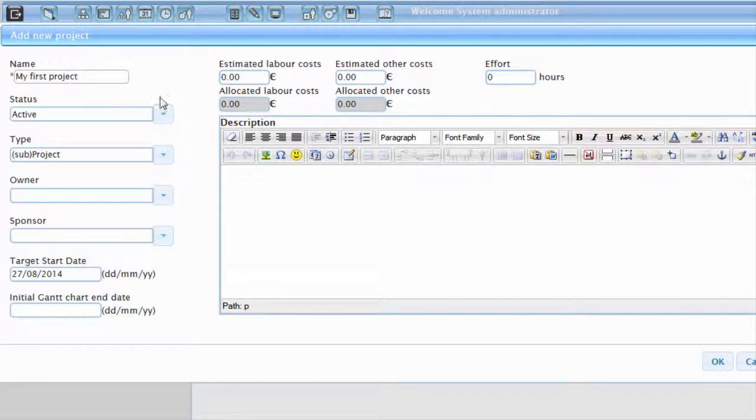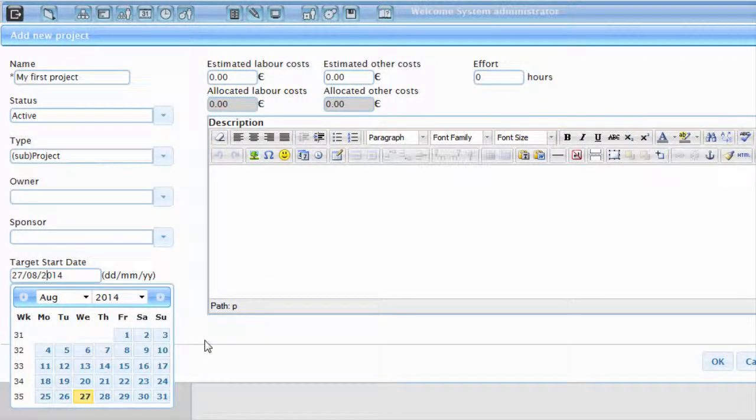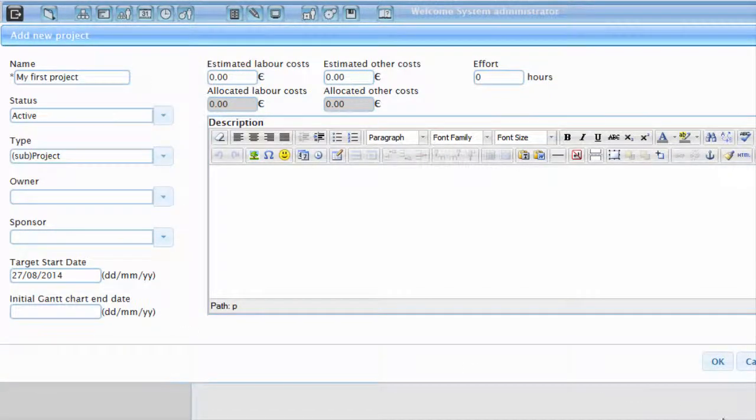Before we click the OK button to add the project to the portfolio element, please note that as the start date for the project, the current date is entered. You can change this by clicking on the date field, which opens a calendar, but for the moment we leave it as it is, because we can always change that later.